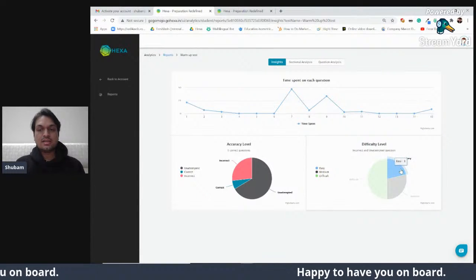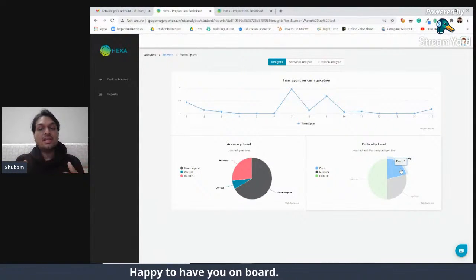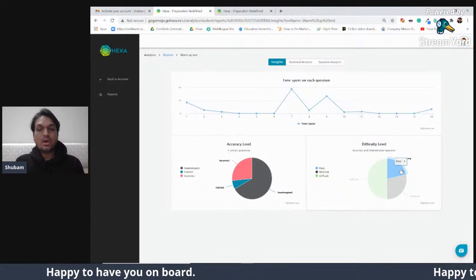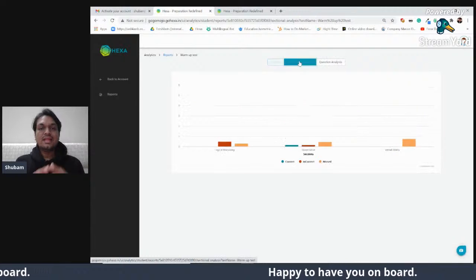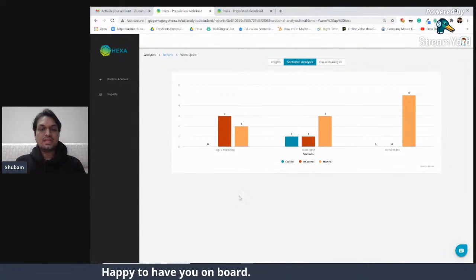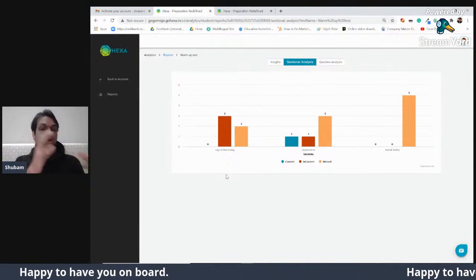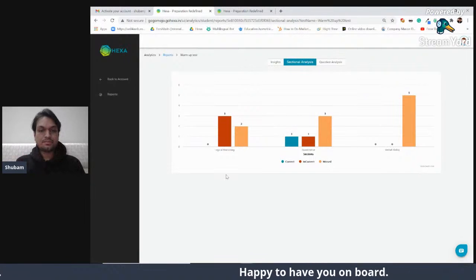Now if you see here that I have either done incorrectly or left unattended easy questions as well. Do I need to work on this? What are these questions? You will get to know. Then there is section analysis, as I spoke. Here each section that was there in this test, logical, quantitative, verbal, you will be able to see it from here.